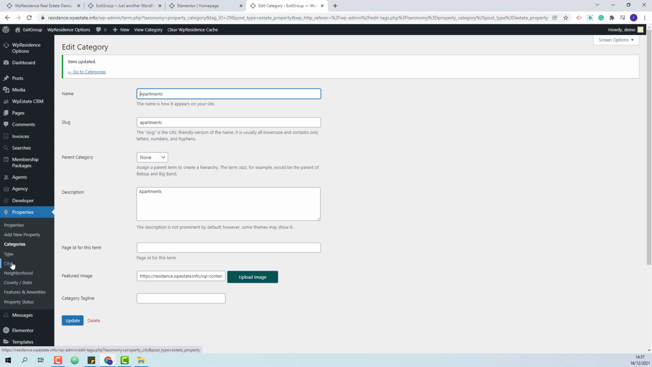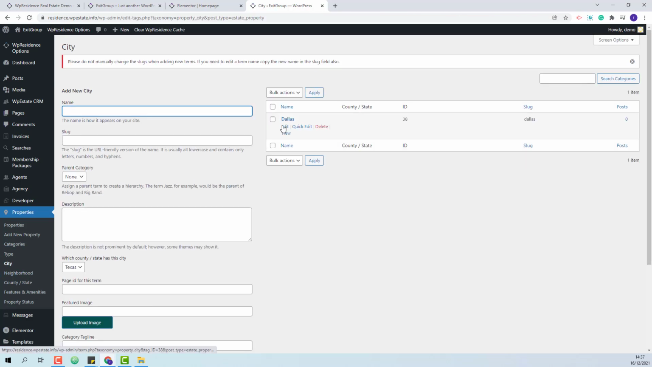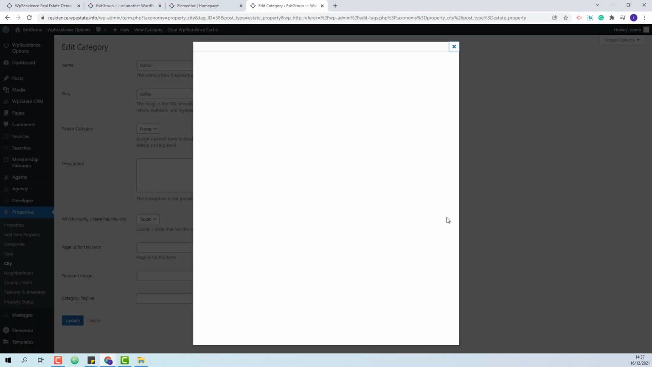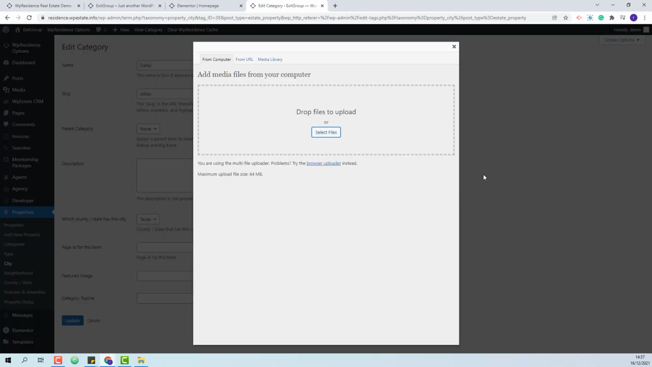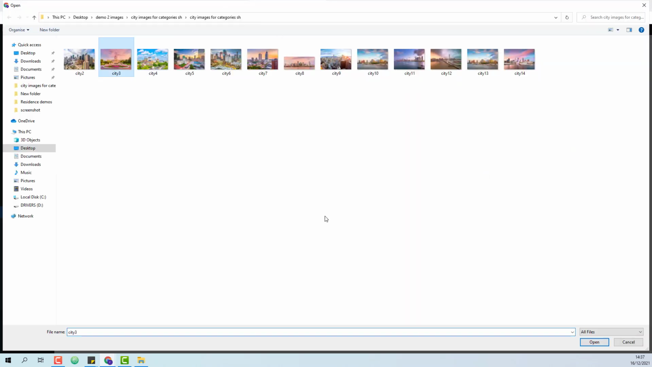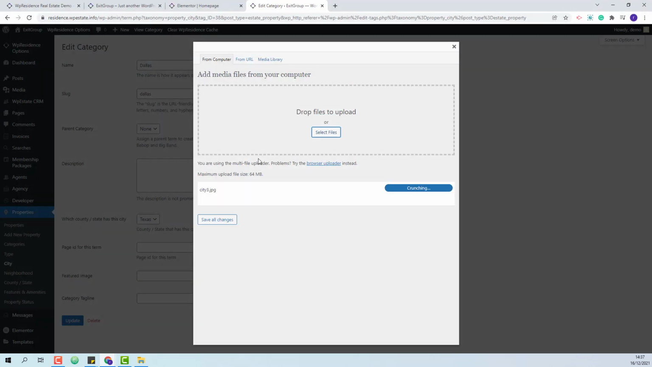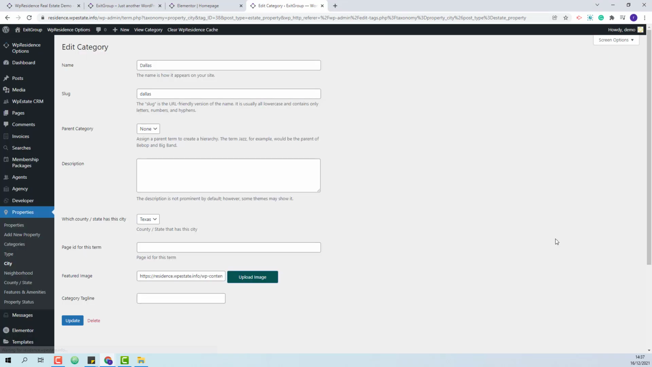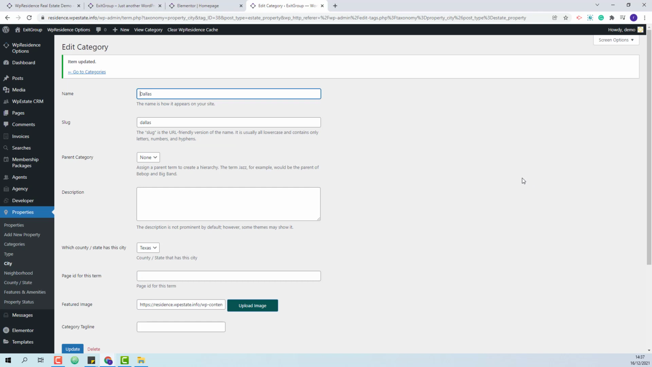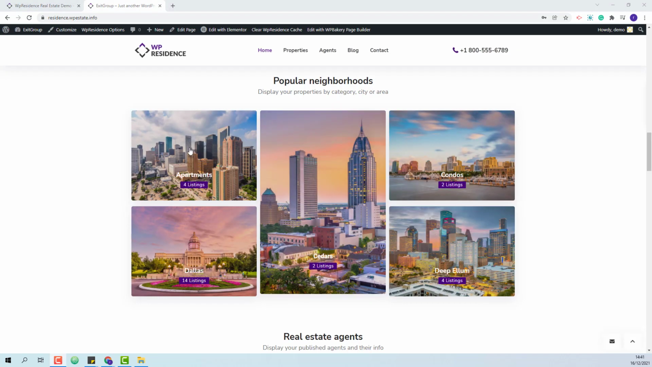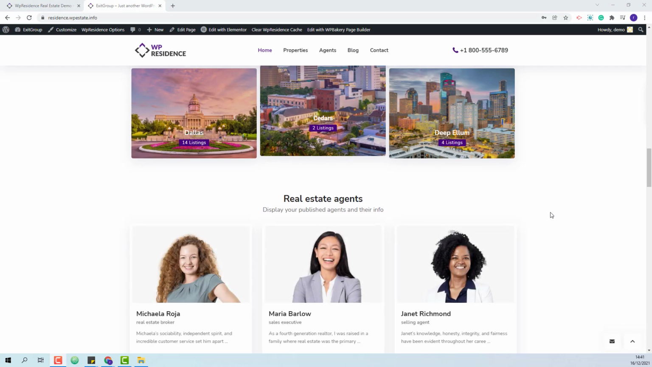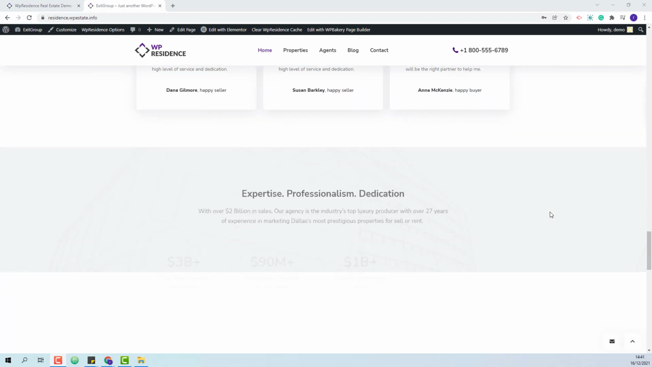I will go to City, and here I will do the same steps. I will edit the category. Press Upload Image, select an image from my device, insert into post. Finally, I will save the change made. Since the steps will be the same for all categories, I will upload the images off the record. I added all images, now the section shows correctly, and the homepage is complete.